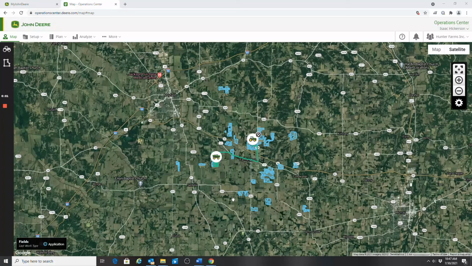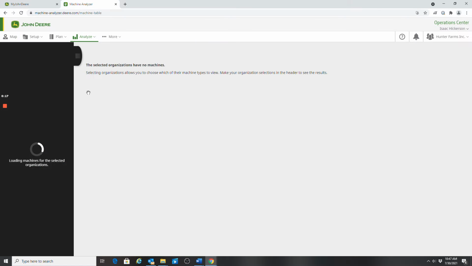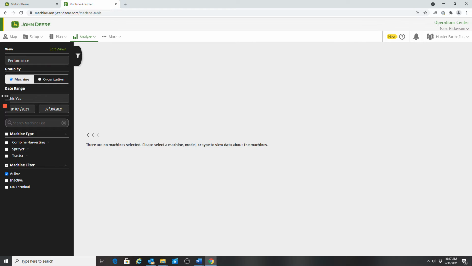Most of the videos we've talked about so far have revolved around field data and analyzing fields and things like that. We haven't really talked about equipment all that much, so let's take a deeper dive look into our machine. If we go to Analyze and Machine Analyzer, we can now look at reports for machines.